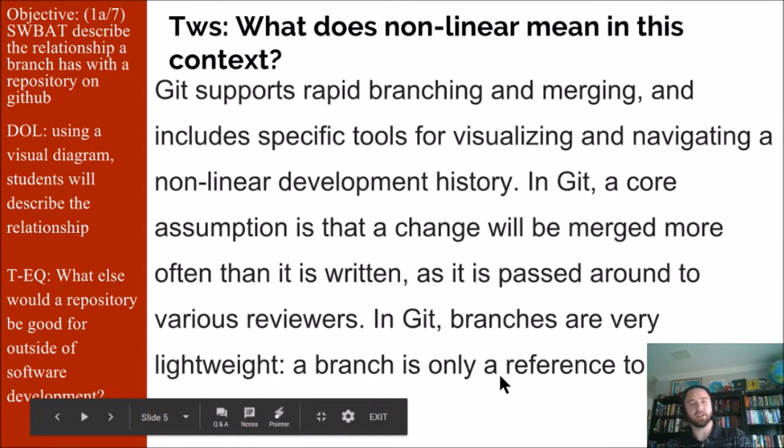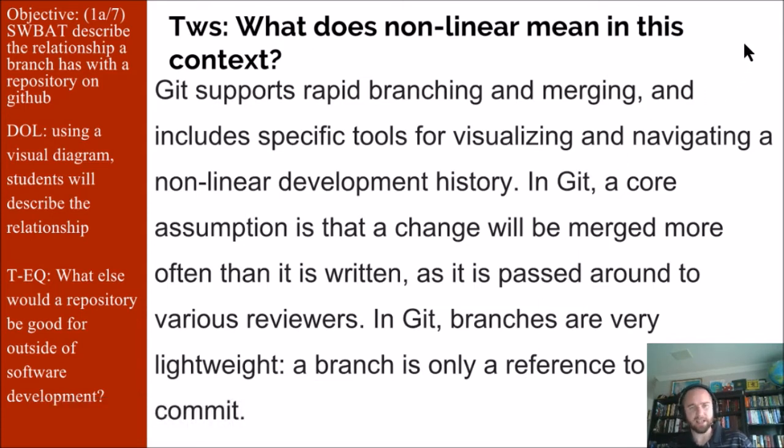First, think, write, share of the day. What does nonlinear mean in this context? Git supports rapid branching and merging and includes specific tools for visualizing and navigating a nonlinear development history. In Git, a core assumption is that a change will be merged more often than it is written, as it is passed around to various reviewers.